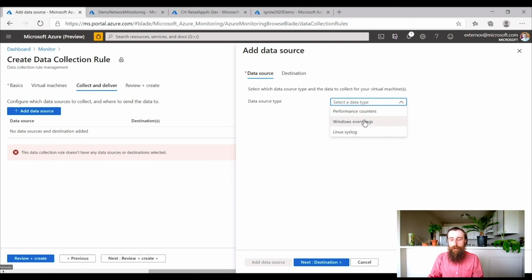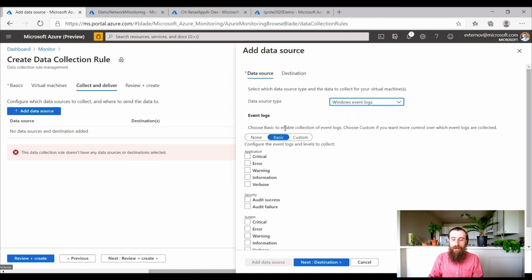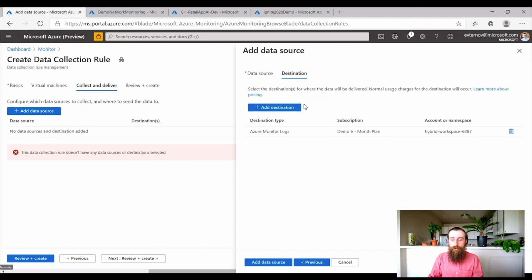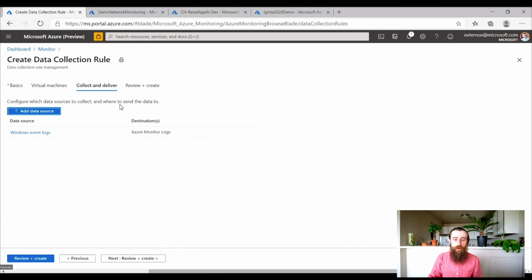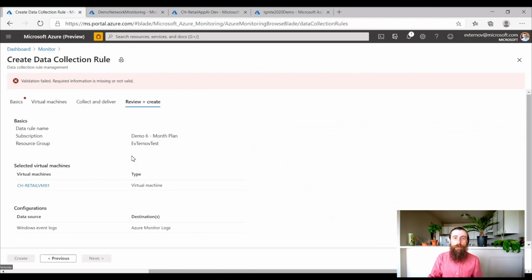In this case, I have performance counters, Windows events, let's say Windows events, and I can select all of the different levels that I want, go into my destinations. In this case, we can pick a workspace here. Eventually, there will be other destinations supported as well. We can add this data source, have as many data sources as I want, go in and create, and now all of a sudden, everything will be hooked up for me automatically. So definitely start playing around with data collection rules. Like I said, this will be expanded more and more going forward.